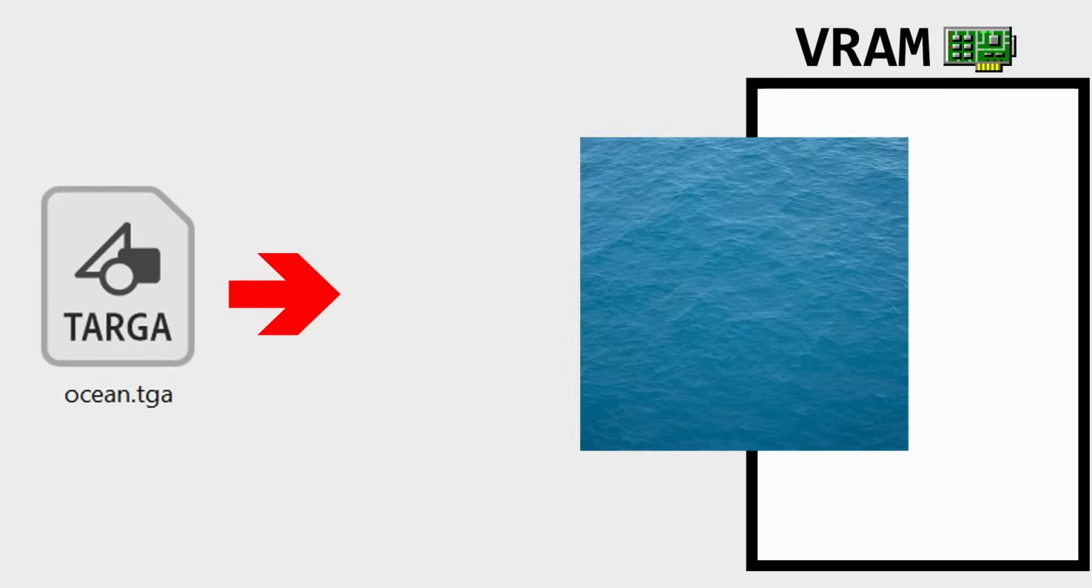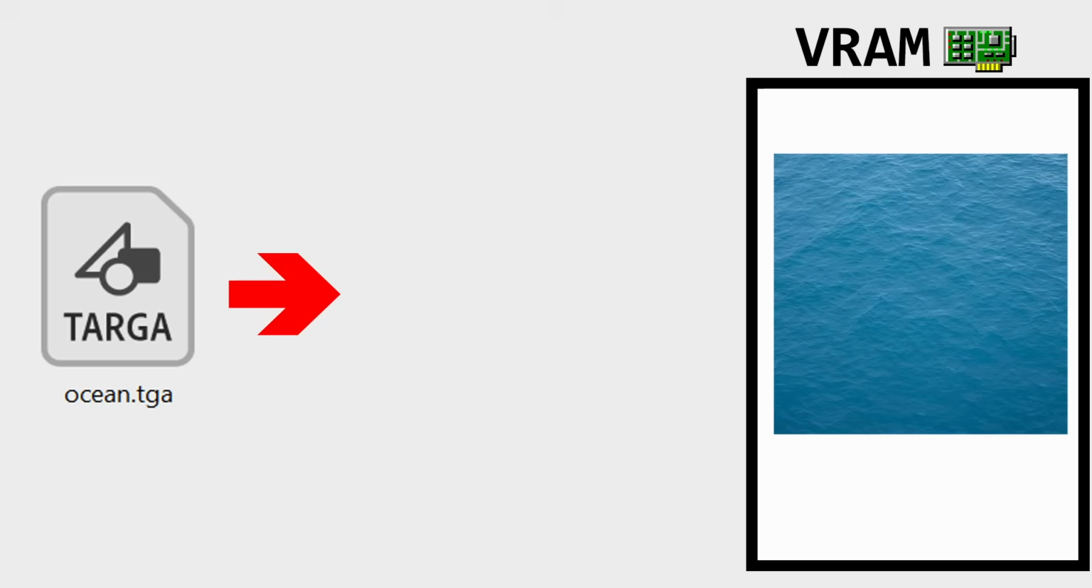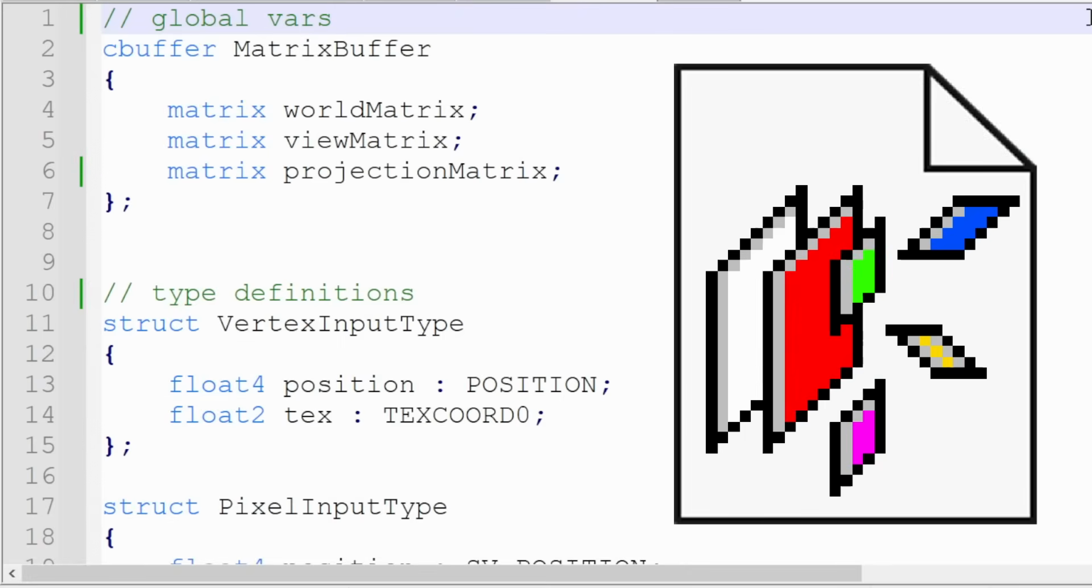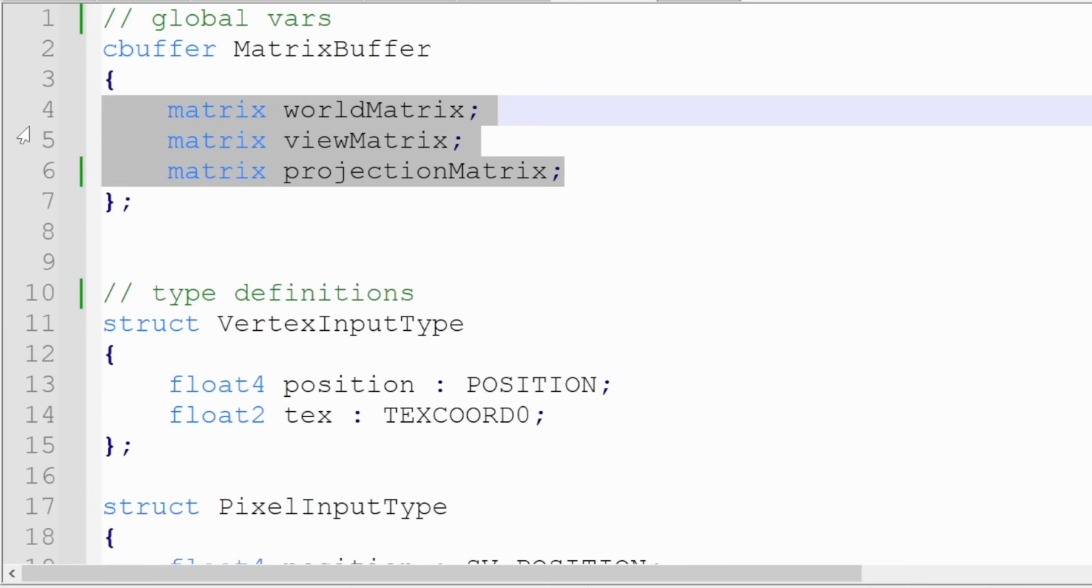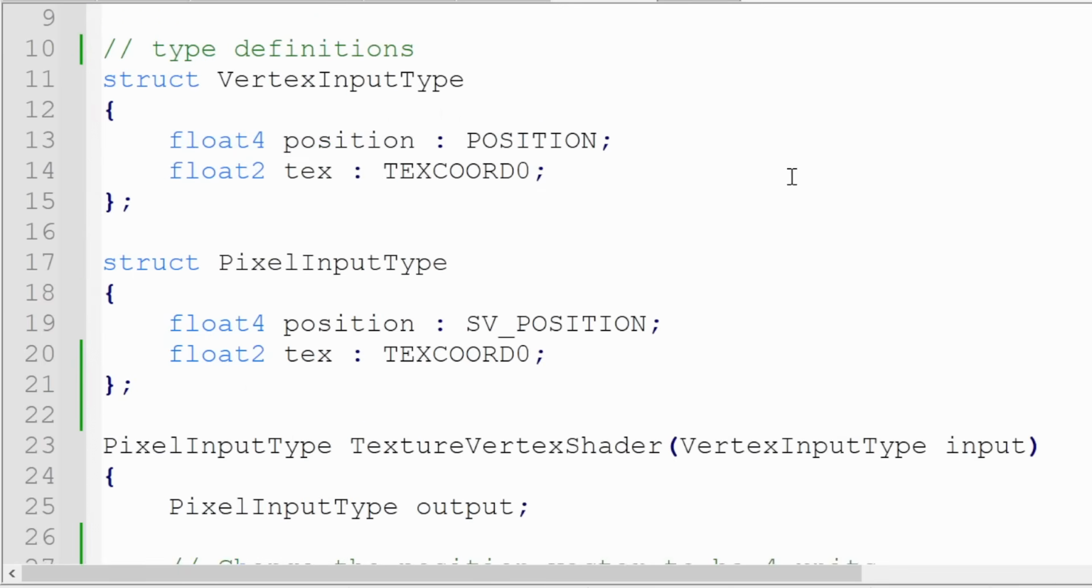On startup, the texture can be loaded from file and saved as a shader resource in the device's VRAM. But now let's look at what's actually going on in these shaders. First, the vertex shader has a few global variables. These are the variables I mentioned before that get set by the CPU before the render process is started. Then there are two structures.